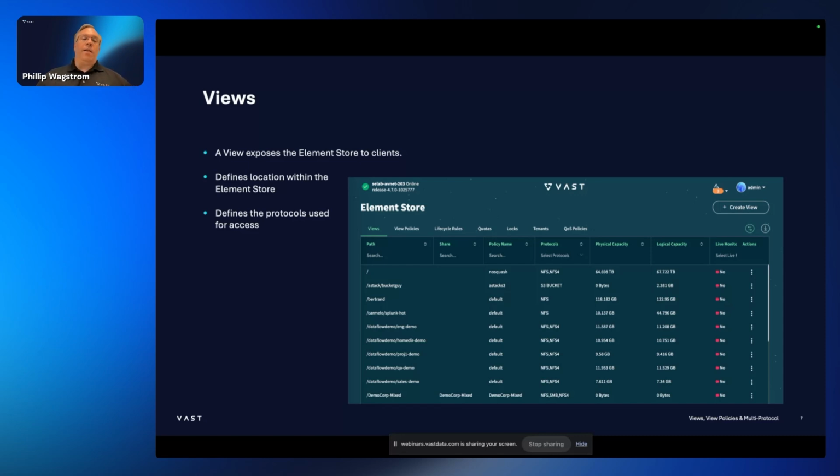Along with that, we will define within a view the protocols that are going to be used. We can share things out over NFS-v3, over NFS-v4, over SMB for Windows clients, or as an S3 bucket. There are other types of views out there, like a database view. And with a new version, 5.3, which is going to be released very shortly, we're going to be able to do block storage as well.